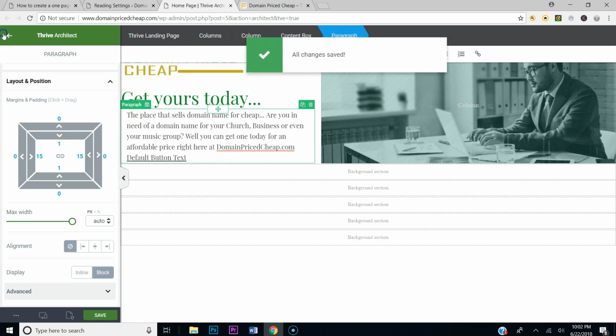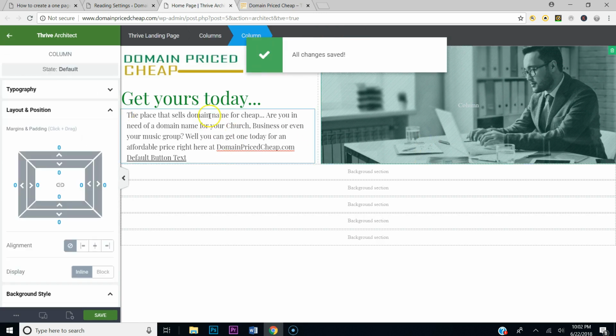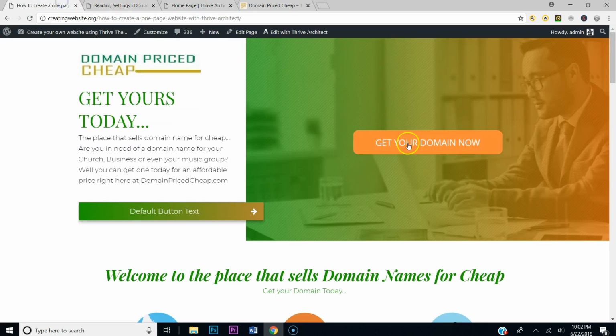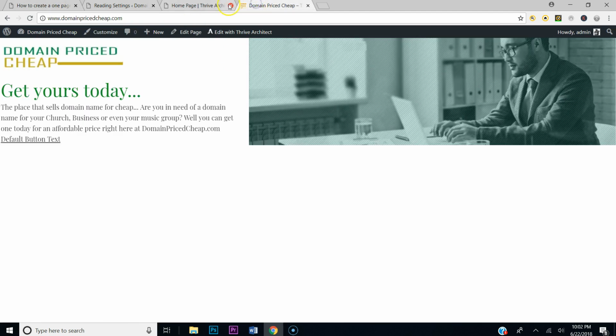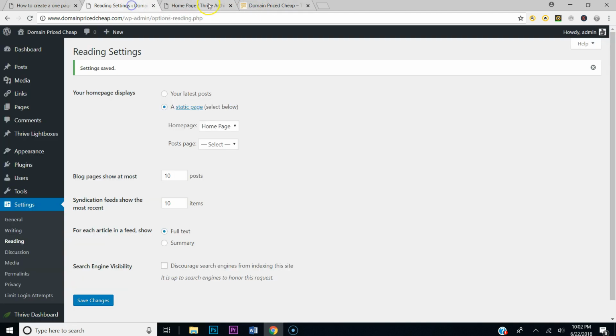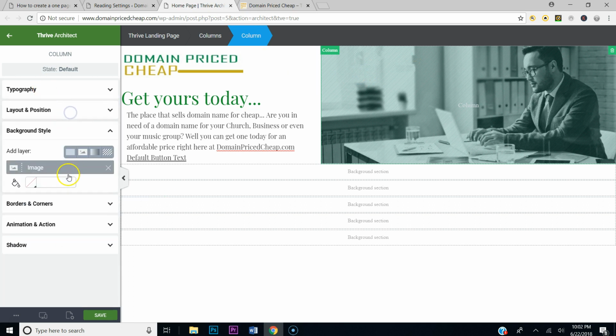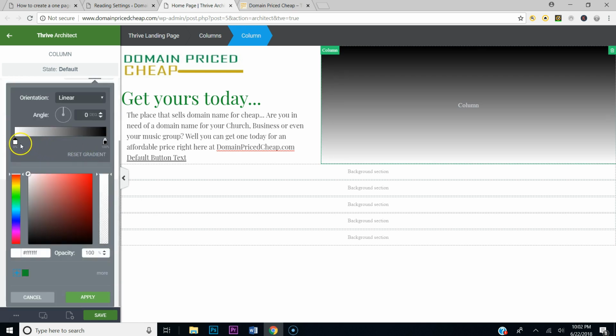Now we're working on our image on the right. We're here. Okay. So now what we're going to do is we're going to add a nice gradient. Okay, see how that has a gradient on it? I'm going to show you how to do that. Okay, so we're going to click that. We're going to go back to background style and you're going to click gradient. And we're going to choose our colors.